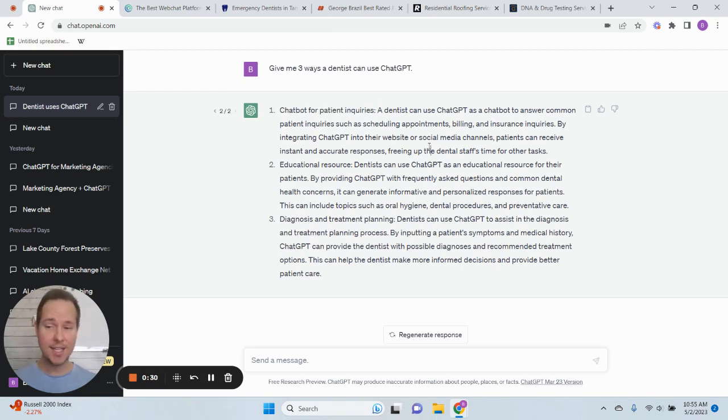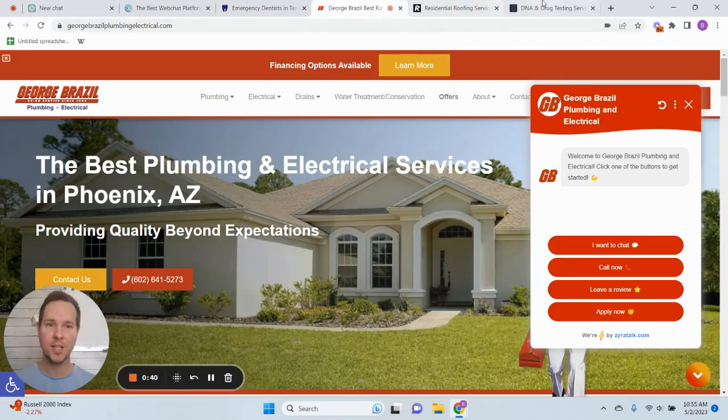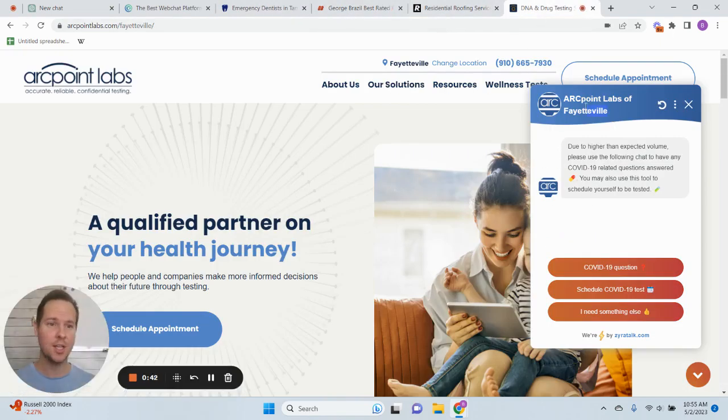So, a lot of dentists are not using this, and the reason for that is because you can't just put ChatGPT on a website. You need some sort of software to do so. So we work with a ton of dental clients. We work with a lot of home service companies, a lot of franchise groups. You can see ArcPoint Labs here. And we have thousands of customers, and dental is a really big vertical for us.